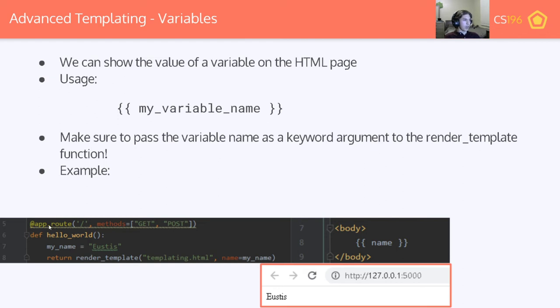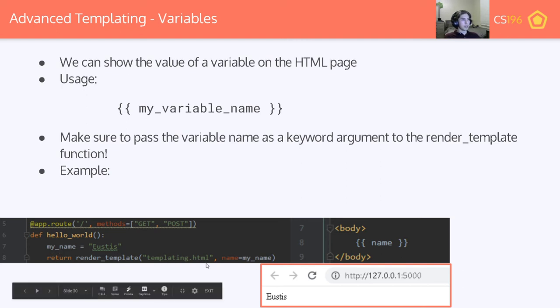So we'll build our route, and we'll have a variable called myname. We'll return render template templating.html, and we'll have the keyword argument name be equal to myname. And then inside of our HTML document, we'll just print out this name, and we can see it here.